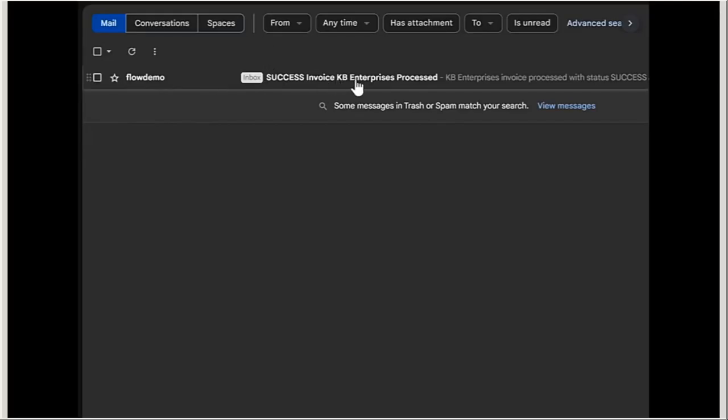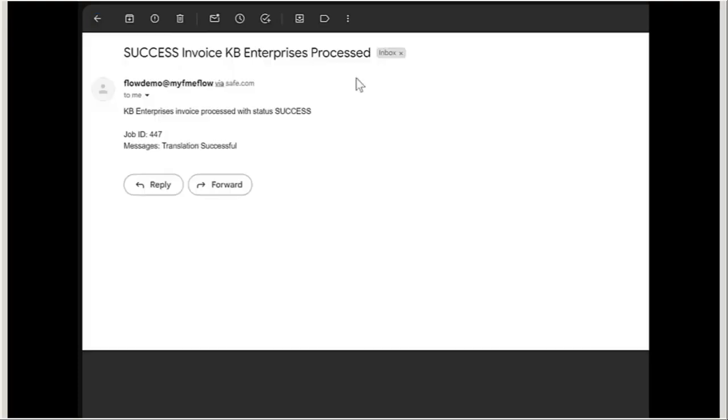And now let's have a look at the email. And as you can see, we've got success, and that invoice has been processed, as well as other information coming through in the email subject.